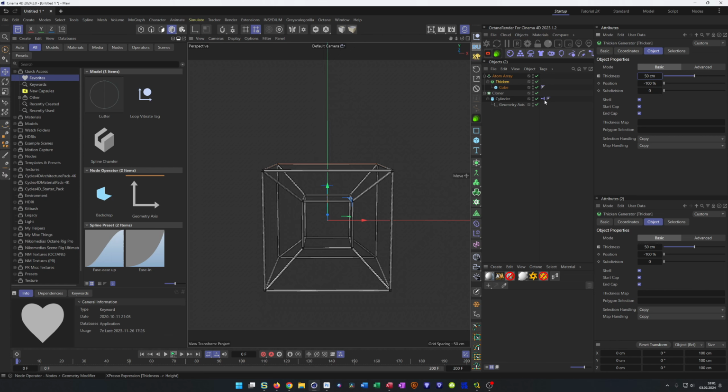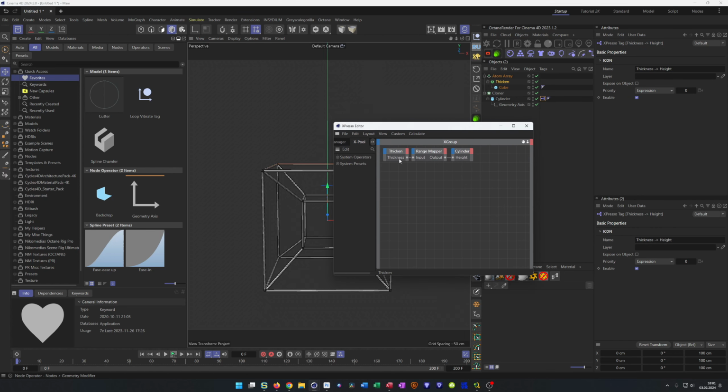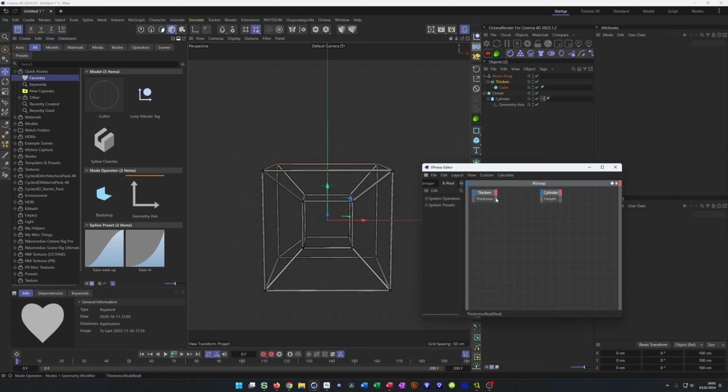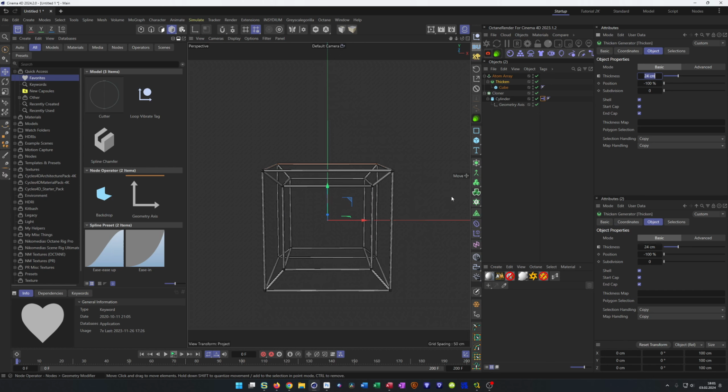Okay, that's it. And if I double click on the XPresso tag, you see it's a very easy thing. So I don't even know why they have the range mapper in here. This is not really necessary, because when we delete the range mapper here and connect the thicken directly to here, boing, you will see it makes exactly the same. So the range mapper is not even necessary. But you can leave it like it is, this is no problem. Good. We have this now.